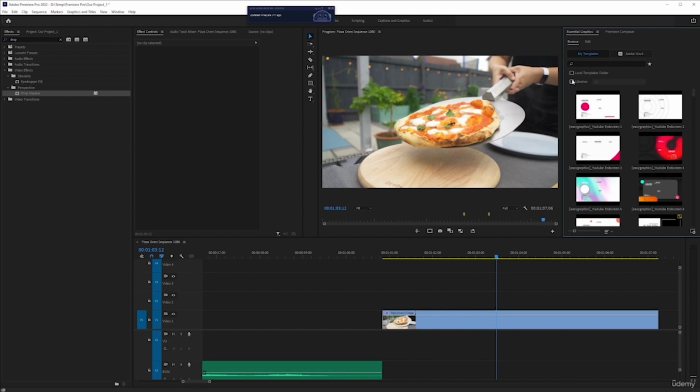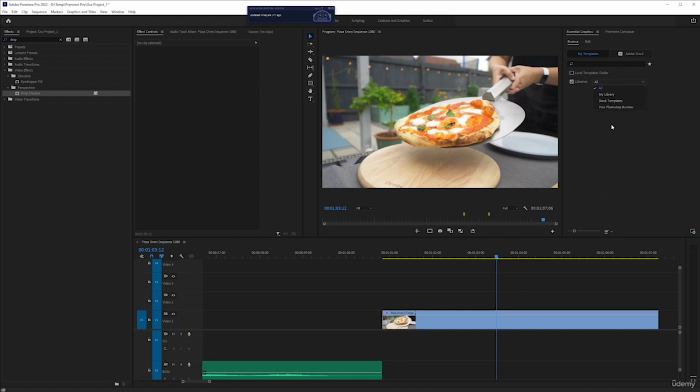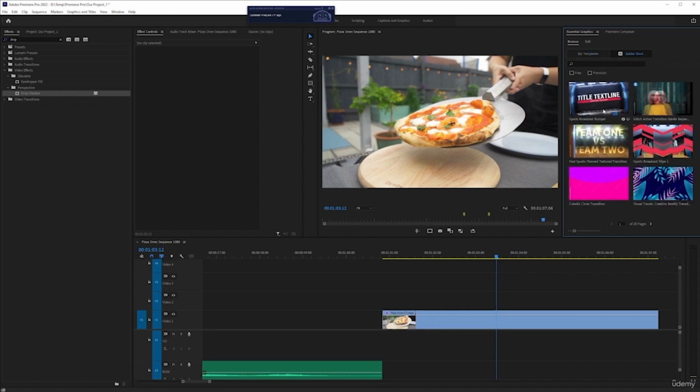We also have libraries. Now, we're not going to deal with libraries here because I don't really have much of a library, but we can go to stock templates, and that would be the stock templates that you've downloaded from Adobe Stock, should you wish to. And you can look in Adobe Stock by clicking on here.